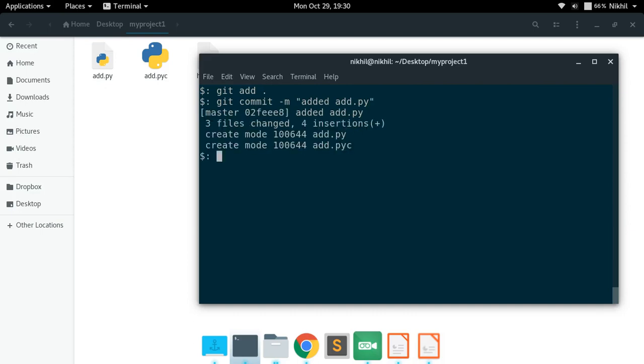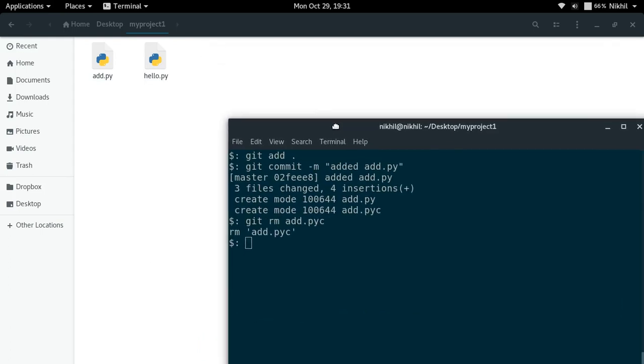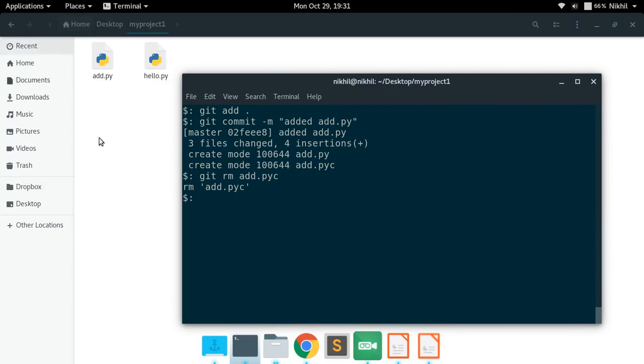And now I realize that add.pyc is actually not required. add.pyc needs to be removed. Then what can I do here? In order to remove add.pyc from my git repository, what can I do? I can simply do git rm add.pyc, and now the file has been removed from my project folder as well as from my git history.